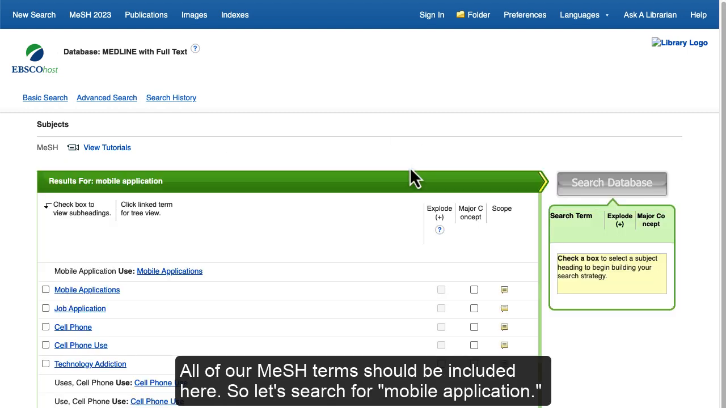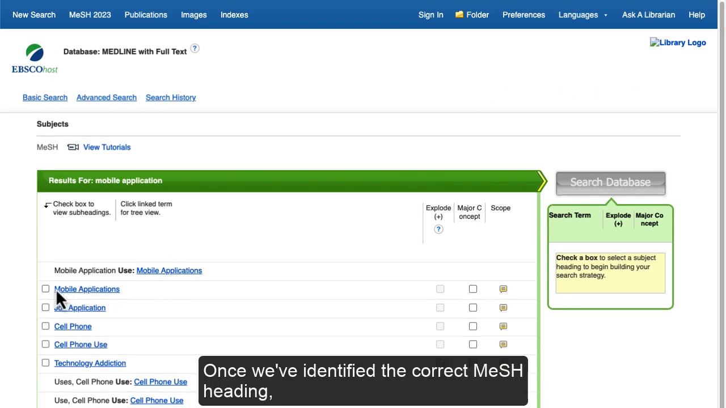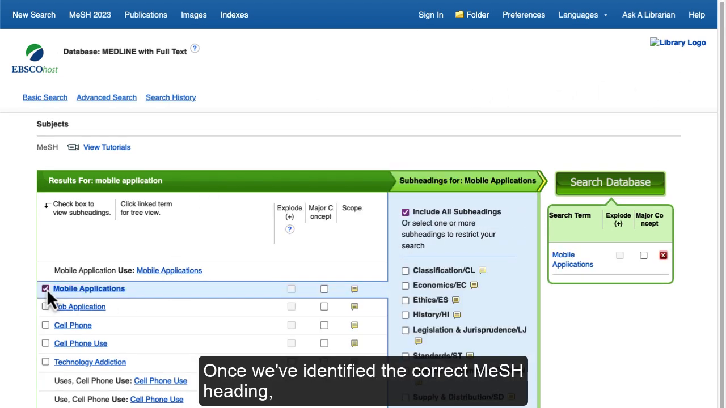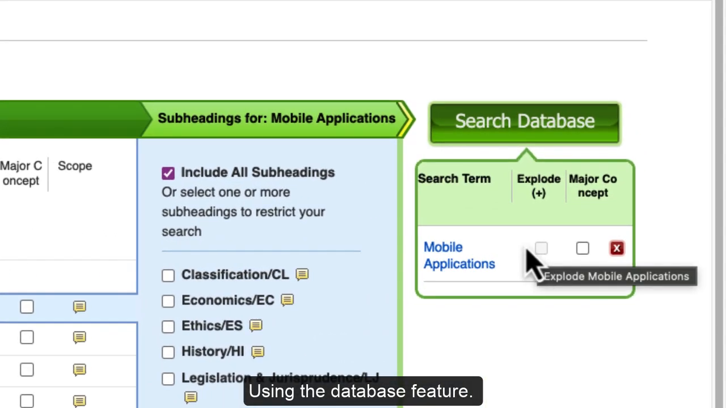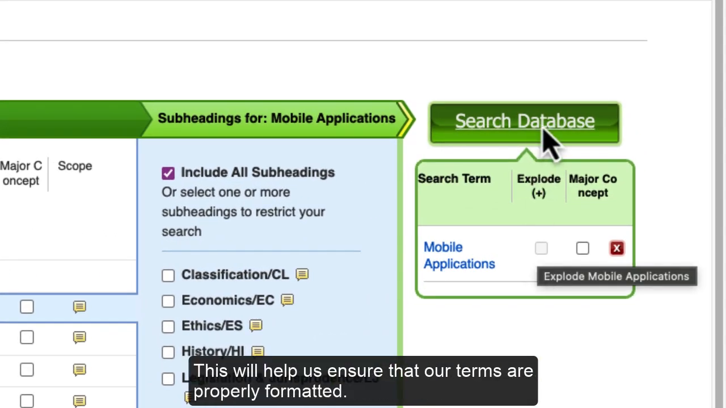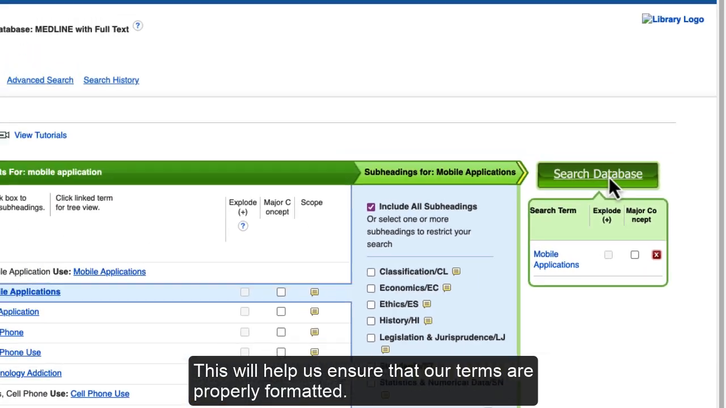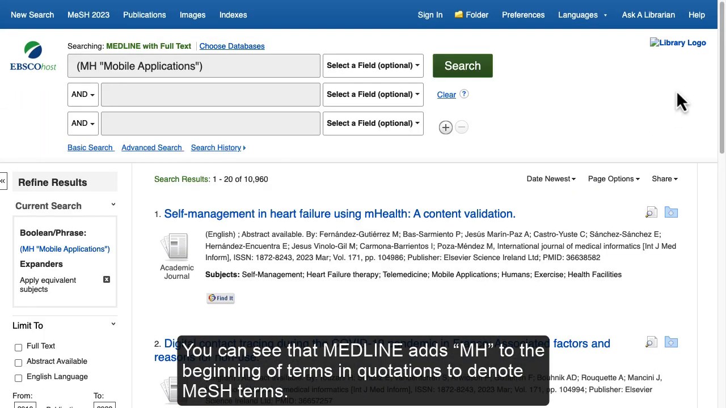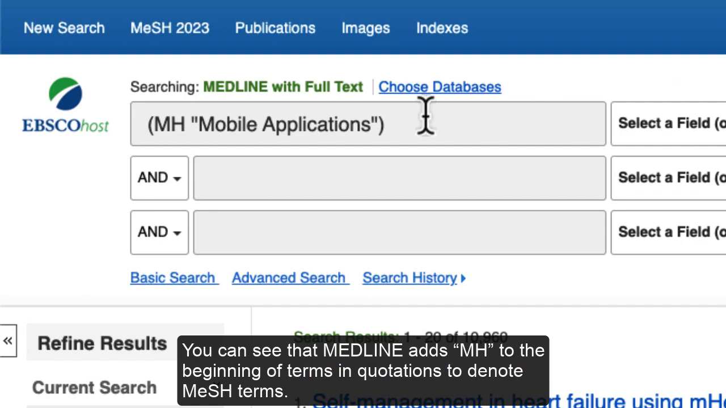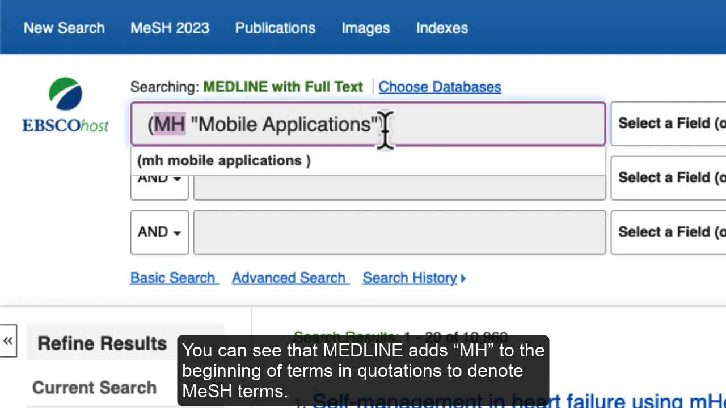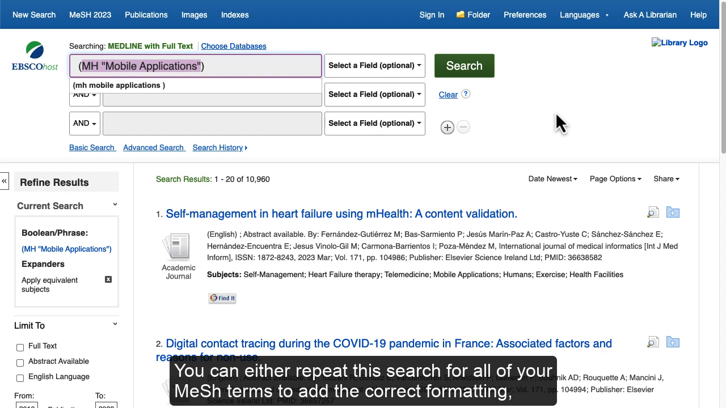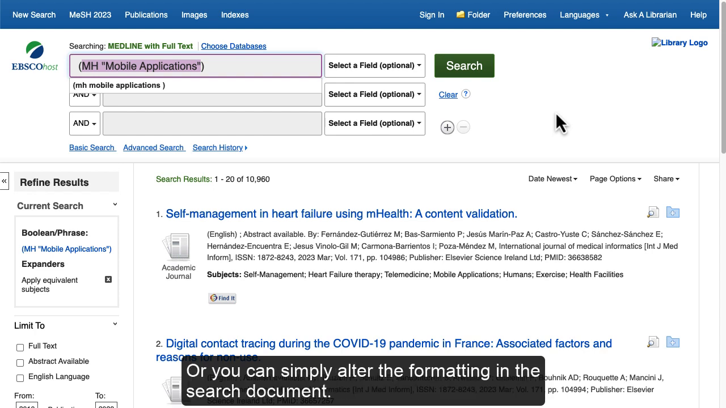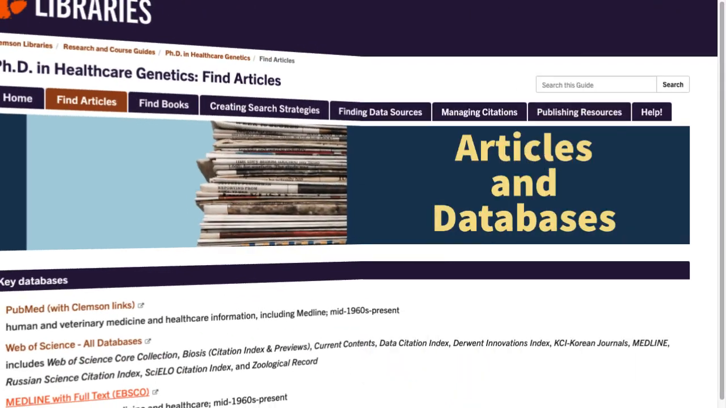So let's search for mobile application. Once we've identified the correct MeSH heading, we can add the heading to our search using the database feature. This will help us ensure that our terms are properly formatted. You can see that Medline adds MH to the beginning of terms in quotations to denote MeSH terms. You can either repeat this search for all of your MeSH terms to add the correct formatting, or you can simply alter the formatting in your search document.